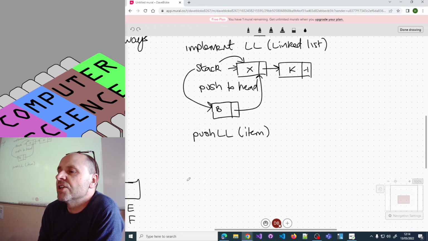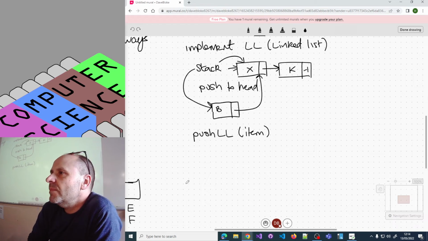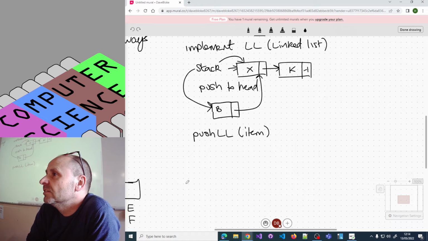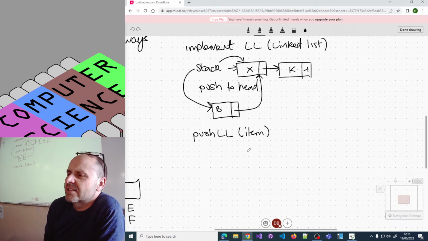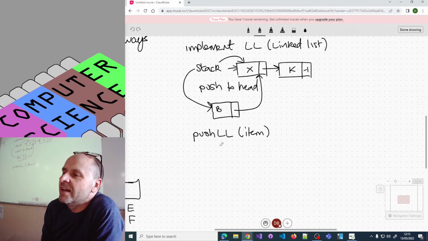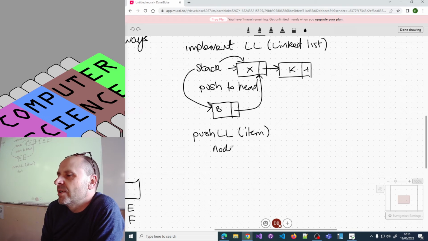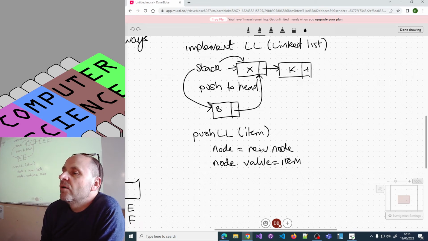Bear in mind, when we push something on, we don't need to check for full, do we? So actually this makes it even quicker. We just say node equals new node, to show that we're generating space for it. So we might say node.value equals item. And then all we're going to do is say node.link.